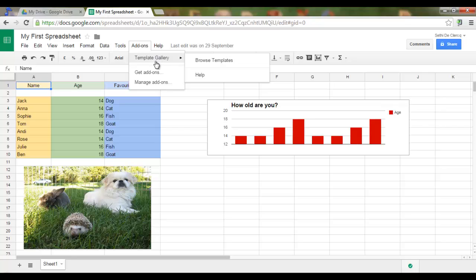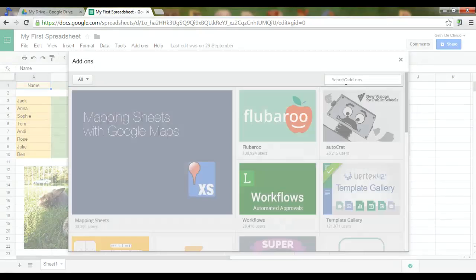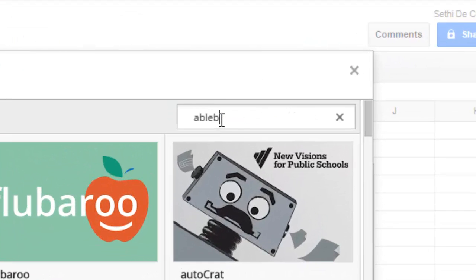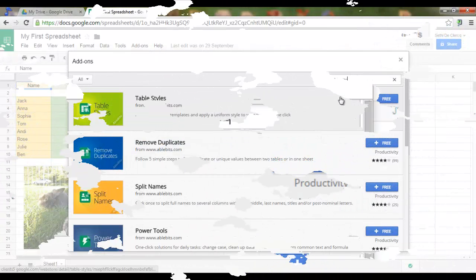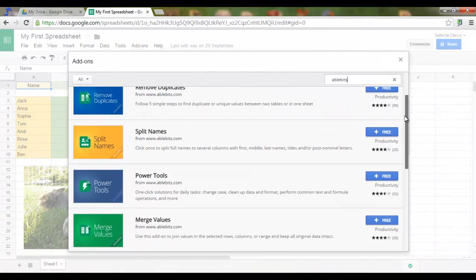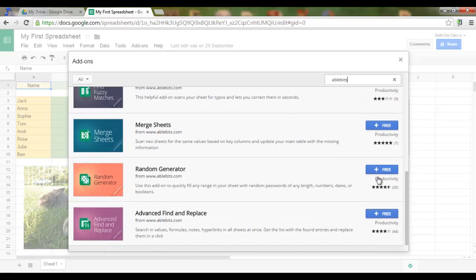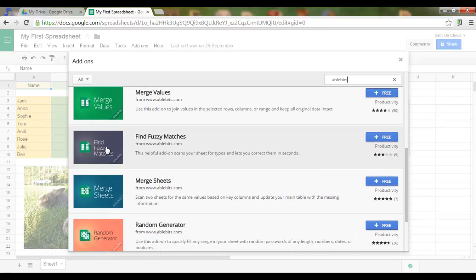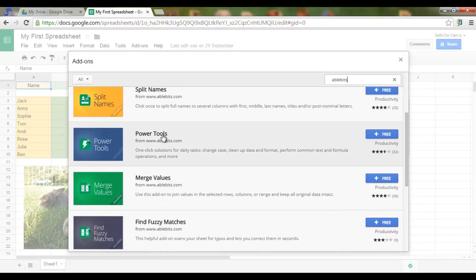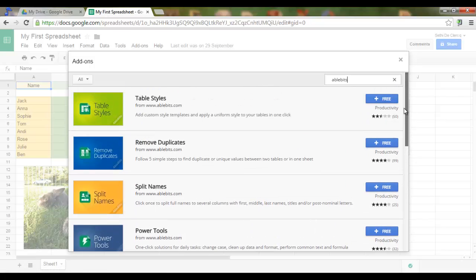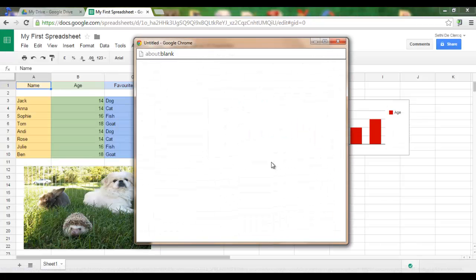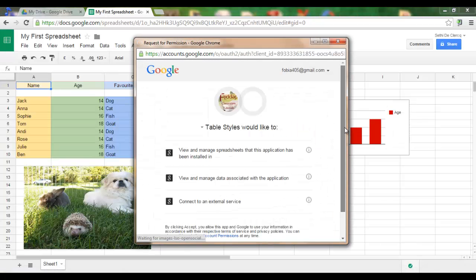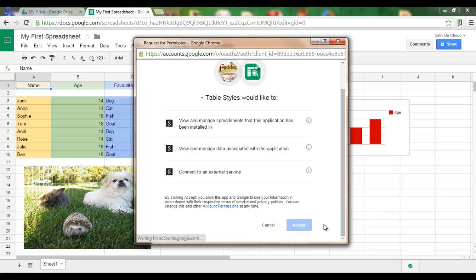Now the second add-on is by AbleBits. So let's go ahead and click on get add-ons and search for AbleBits. Now AbleBits has developed many very, very useful extensions. As you can see, we have a random generator, merge sheets, find fuzzy matches, merge values, power tools, split names. Now the one we are looking for is table styles. So let's go ahead and install this one. Now more about the other extensions in a different tutorial.